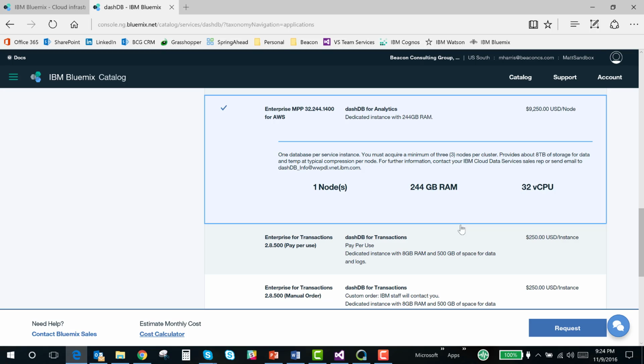Now that I've shown you the different pay plans and the different variety of configurations on this infrastructure, let's move on to our project of what we're looking to accomplish.